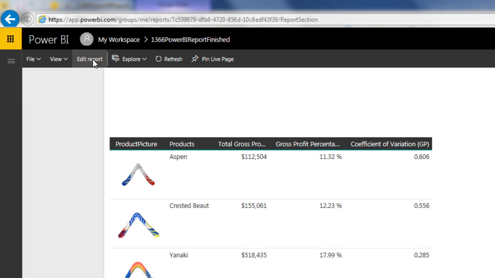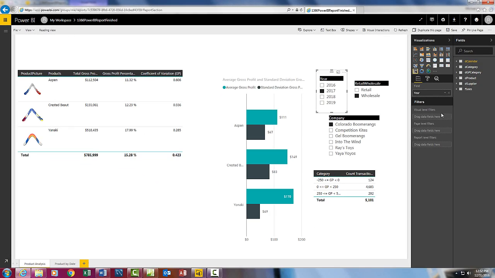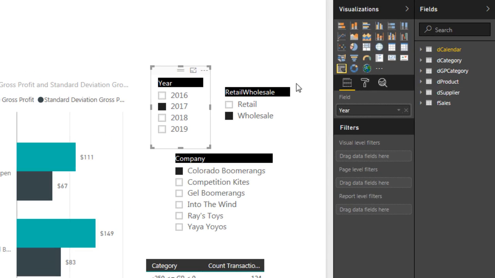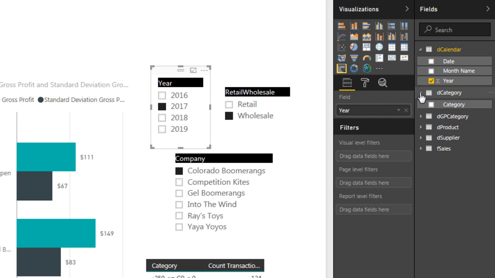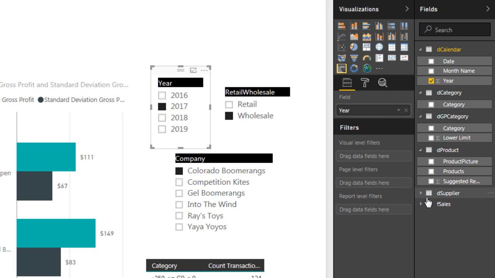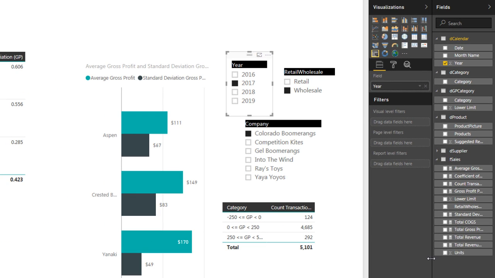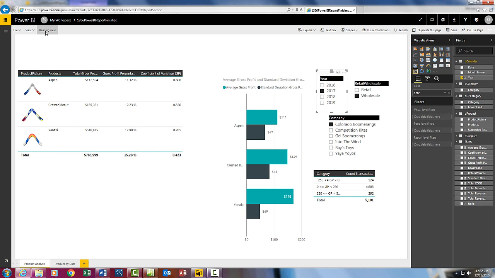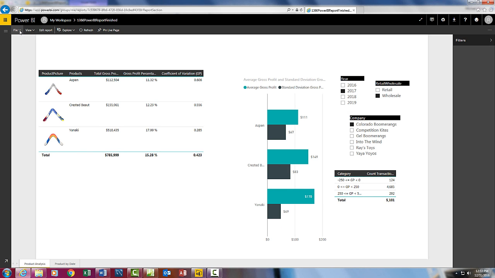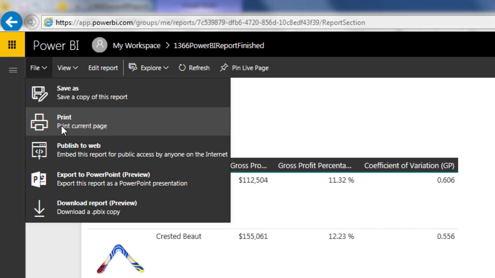I can edit the report. And if I click edit the report, here's those same options. And if we go look over here, there are just the columns we want. The ones that were hidden are hidden over here in the published version. There's our fSales. Now I'm going to click on Reading View. And I want to look at the File button.